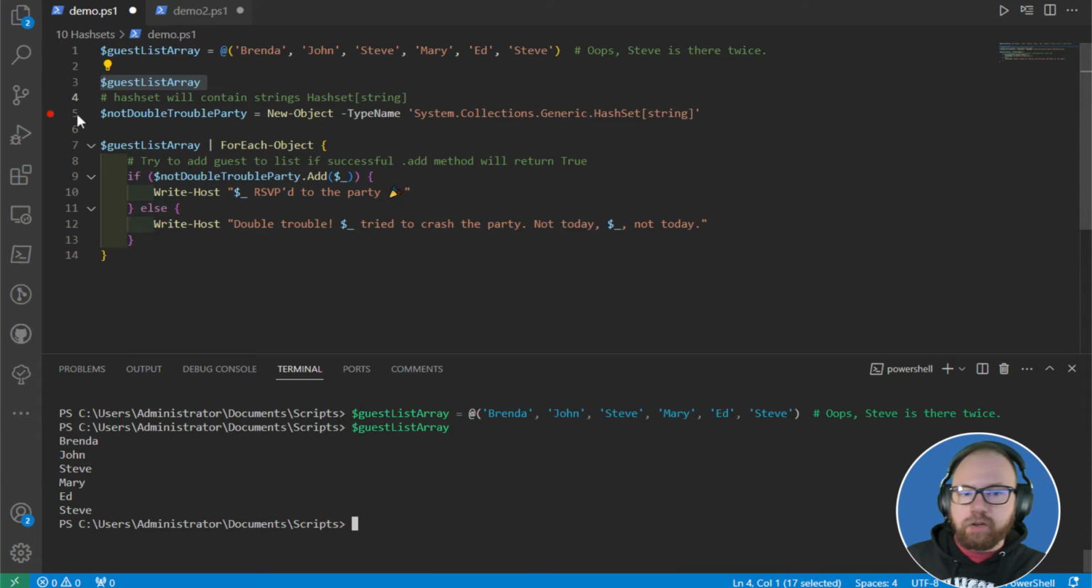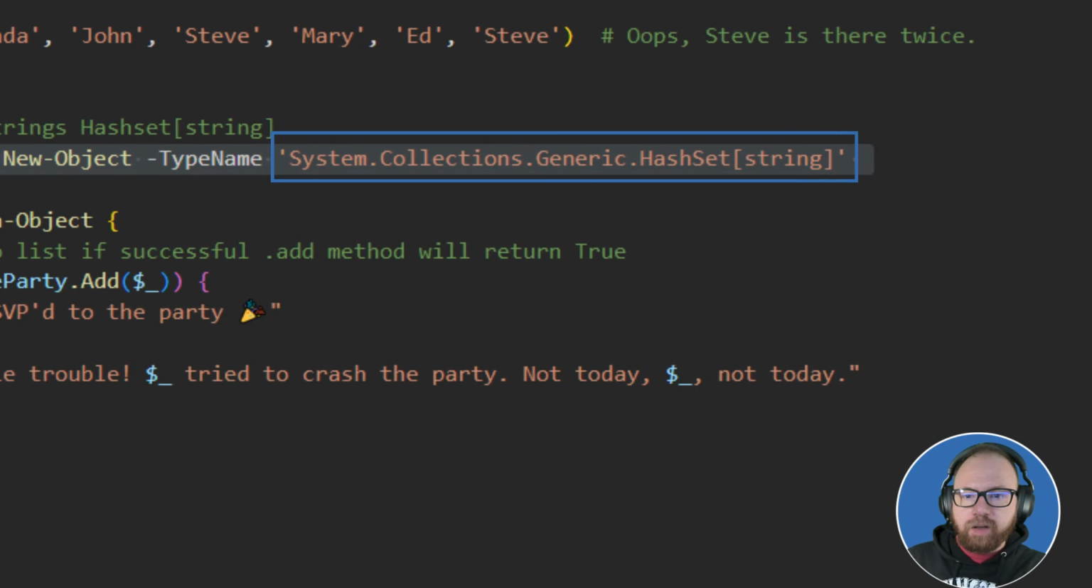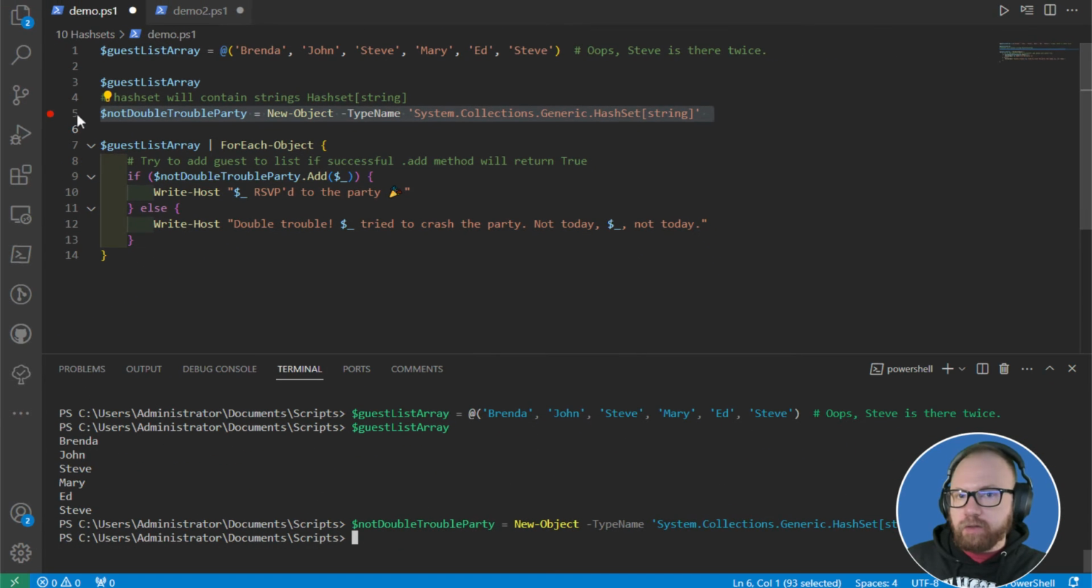Now, the next thing we're going to do is create a hash set. Notice at the end, it's System.Collections.Generic.HashSet of string. So string is what type of data we have in it. We'll show another example later where we're using IPv4 addresses. But for now, we're going to create our empty hash set and our not double trouble party.